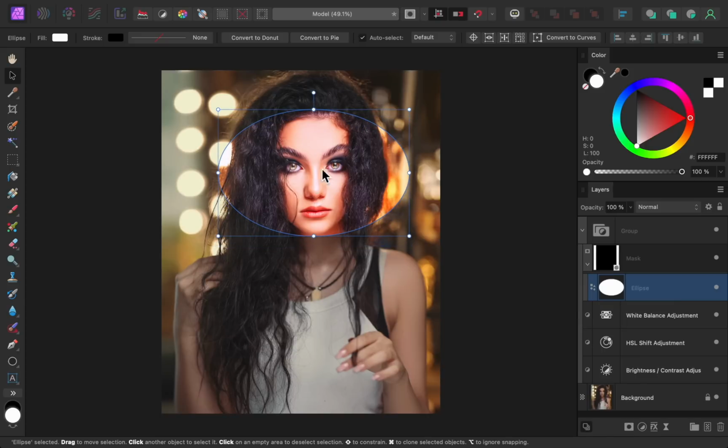And as a little bonus tip, you can turn on Hide Selection while dragging from the context toolbar. This option will hide an object's bounding box as you move it around, making it easier to see when you're moving it. But you might be thinking, this mask looks a little too sharp. Well, fortunately for us, that's an easy fix.